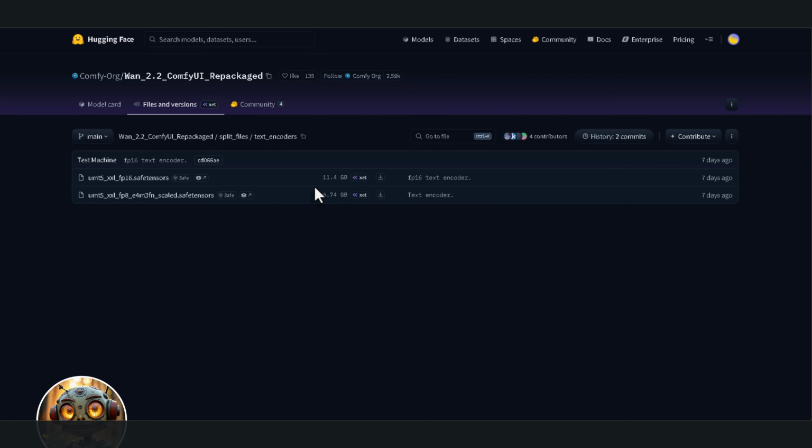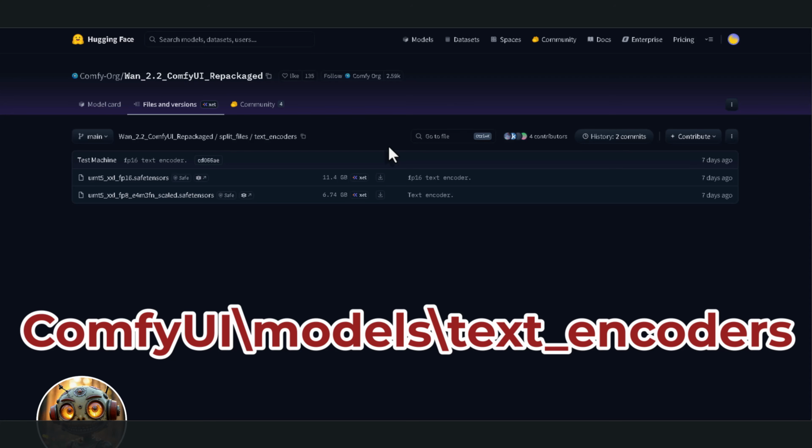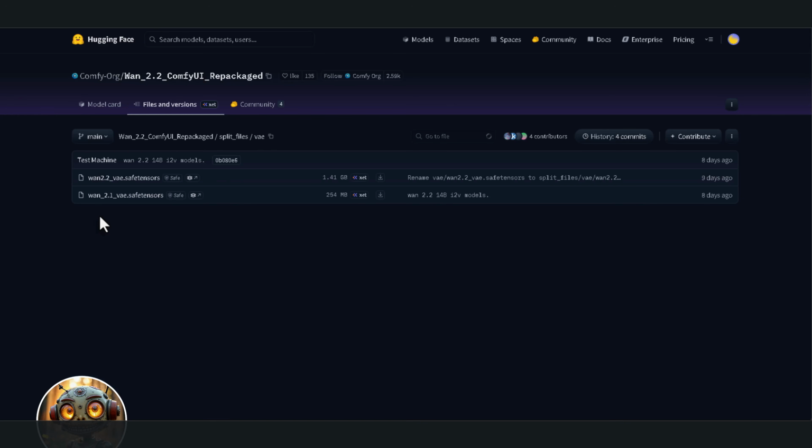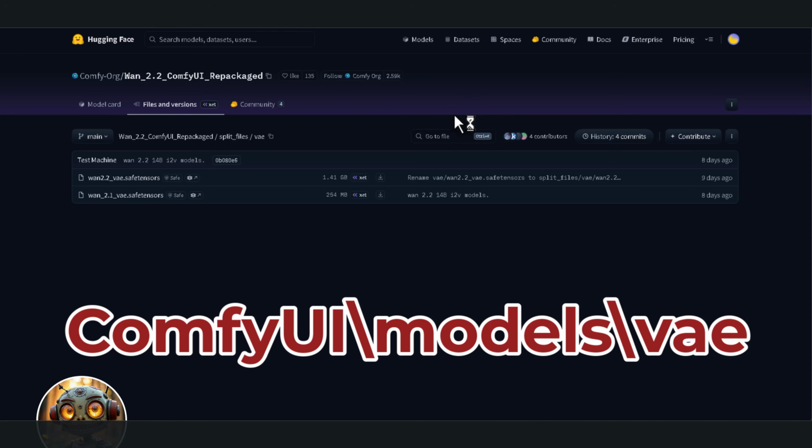Next up, you'll need the UMT5 model. You'll want to place that in your models text encoders folder. I'm using both the safe tensors and the gguf versions. The last two you'll need are the Wan2.1 and Wan2.2 VAE models. These should be placed inside your models VAE folder.